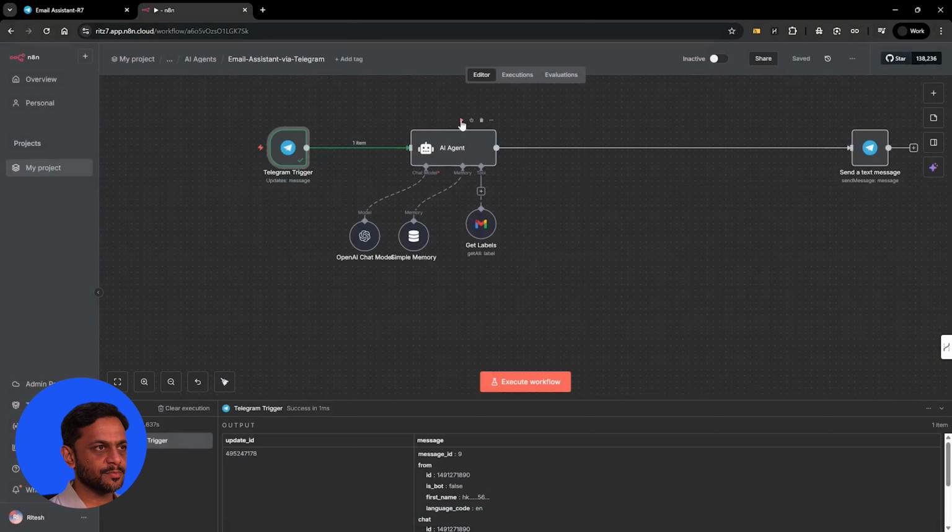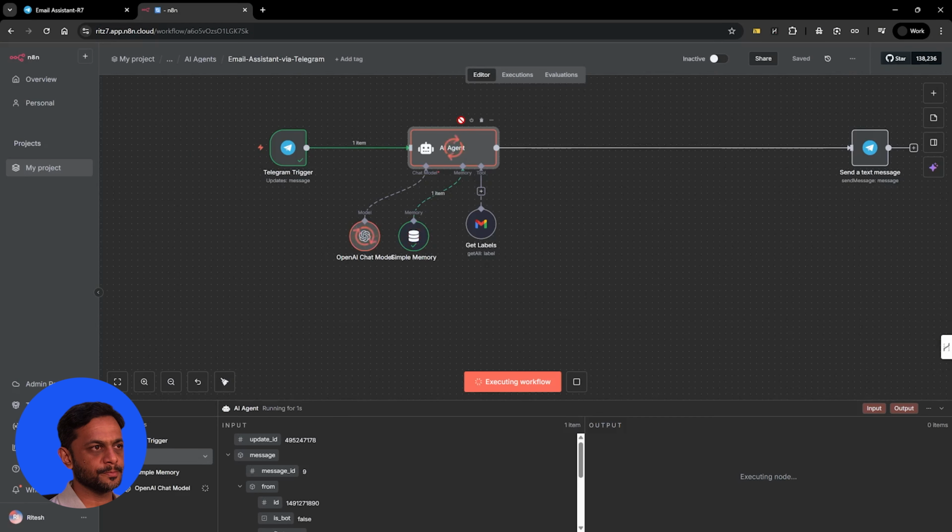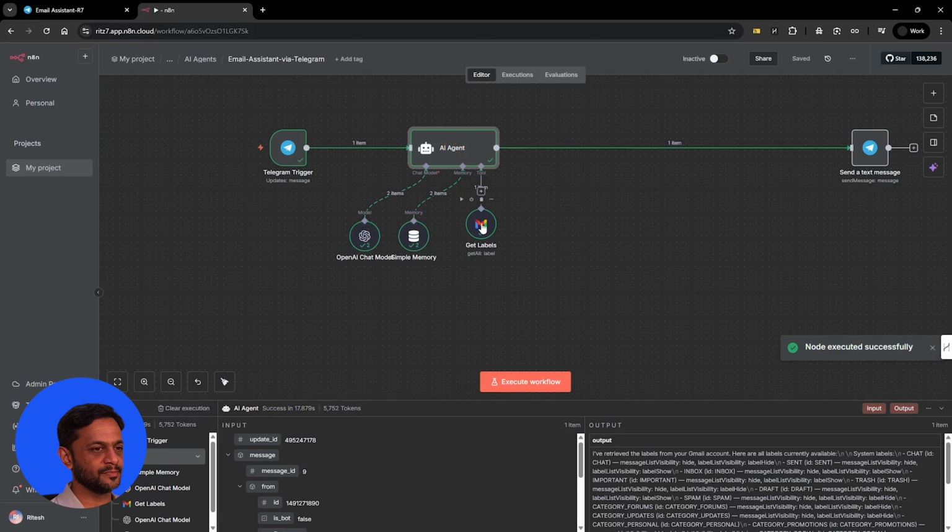Now let's run this particular node. We can see that it has run this particular node tool. And I've retrieved the labels from your Google account, Gmail account. Here are the labels, right? And let's run this.